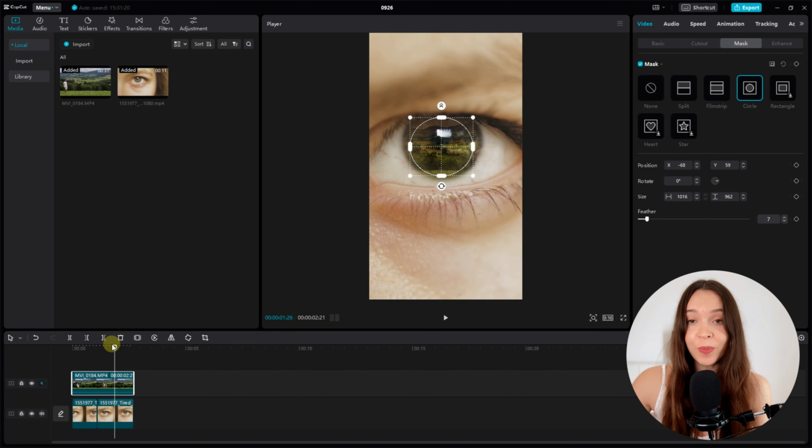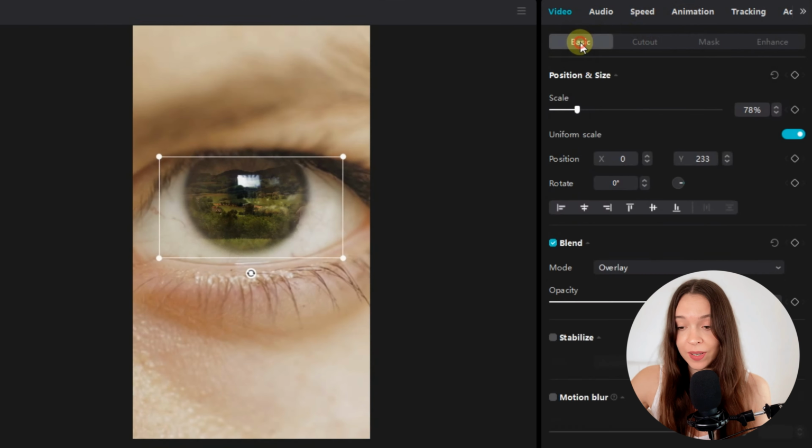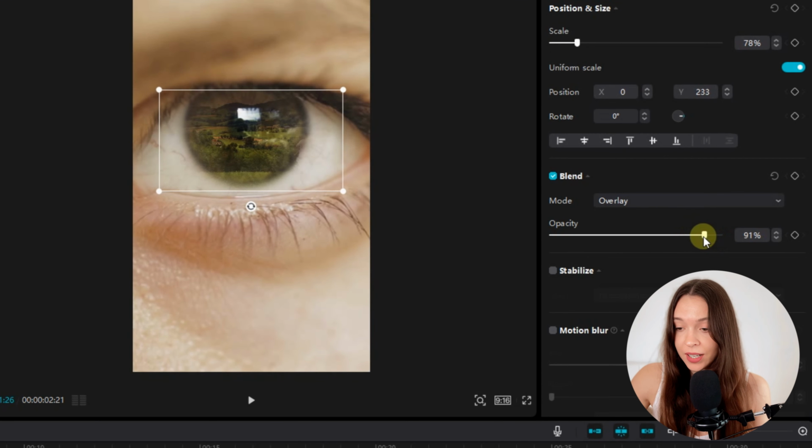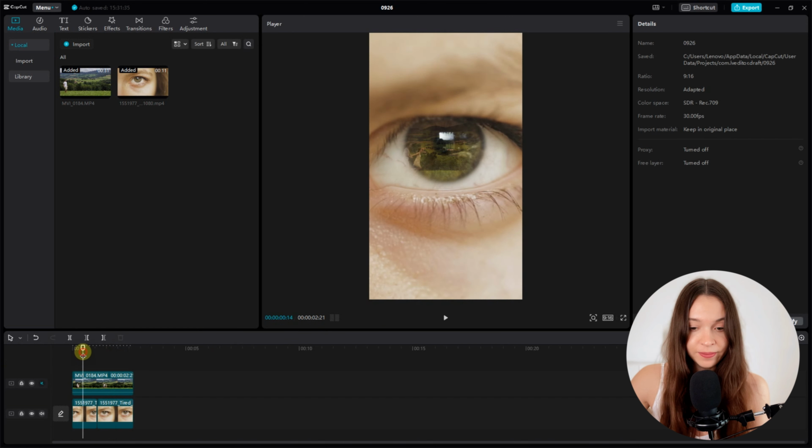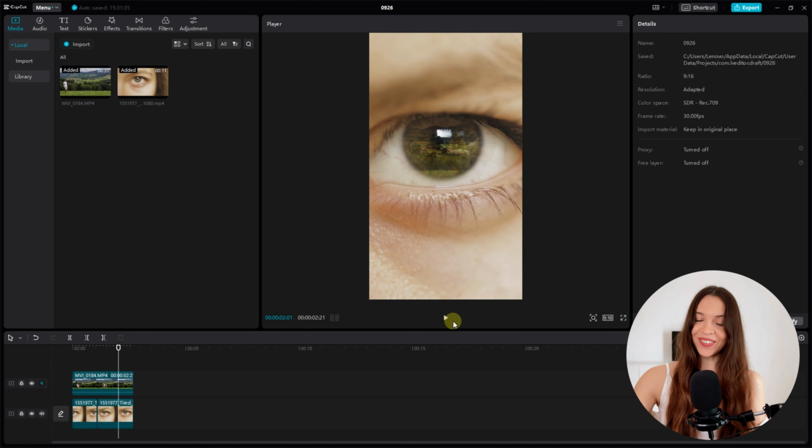And the last step will be decreasing the opacity of our main clip inside the eye. For this, just go into the basic section once again and decrease the opacity to maybe 80%. Let's see. Yeah, it looks pretty good.